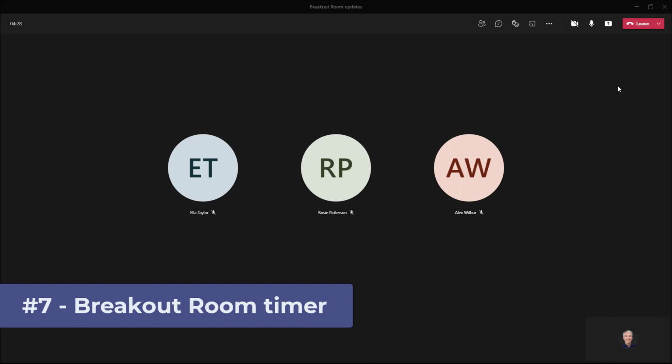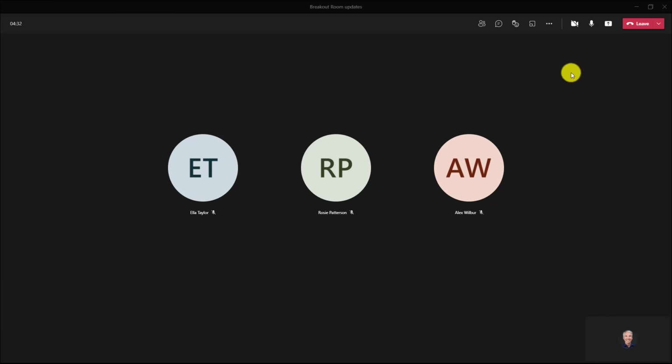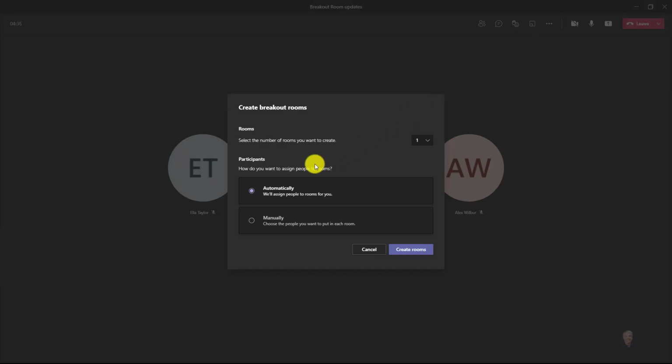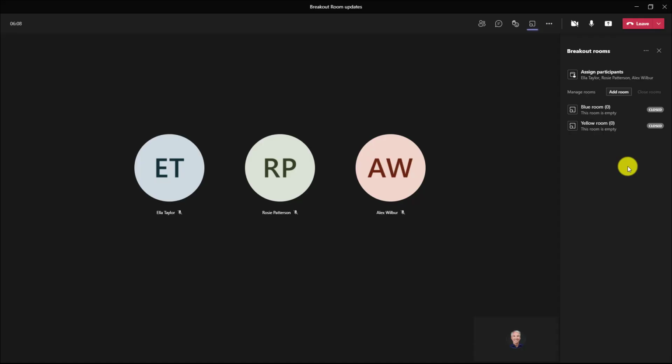The 7th, 8th, and 9th new features are all updates to Breakout Rooms. I'm going to go to the top here and click the Breakout Rooms button. And I'm going to put a couple of breakout rooms together. I'll choose manually to create the rooms. Now I've created 2 rooms here, the blue room and the yellow room. By the way, if you want a detailed deep dive breakout room video, look in the link in the upper right. We're going to go fast through this one and just show the updates.